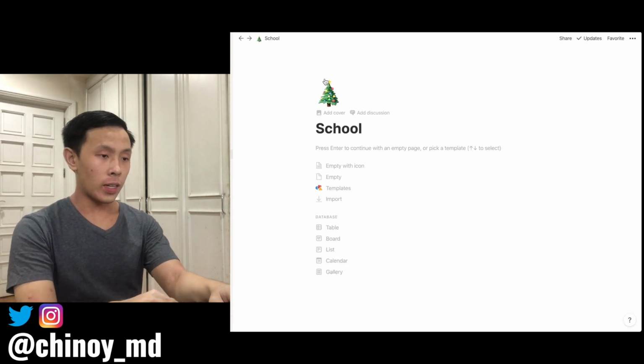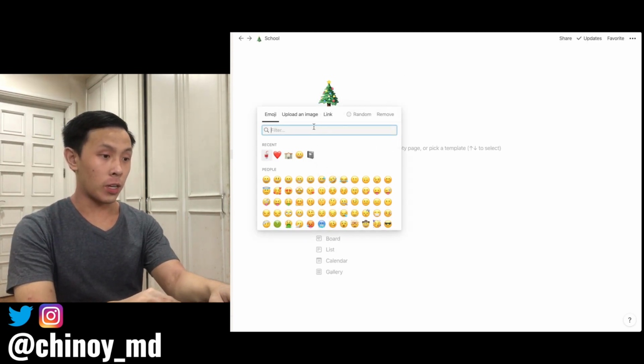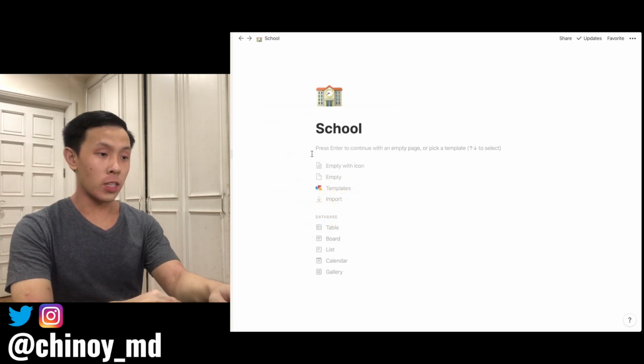And then I'll add an icon, which is a nice thing I like about Notion, is that it allows you to add custom icons or some emojis so that you can personalize your workspaces. So here, since it's school, I added the emoji for school.